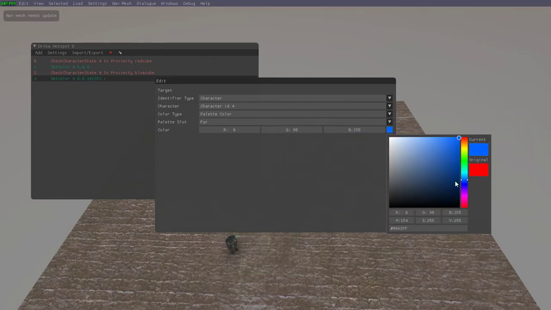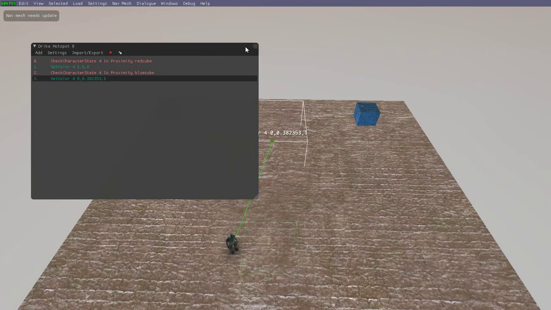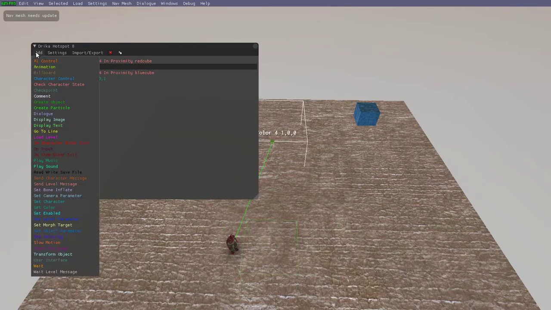Now this isn't actually going to work exactly how we want it, right? Because what's going to happen? He's going to go over to the red cube, he's going to turn red, and if he goes over to the blue cube first, he won't turn blue because it's only checking for this, right? So that is where if-else comes in.